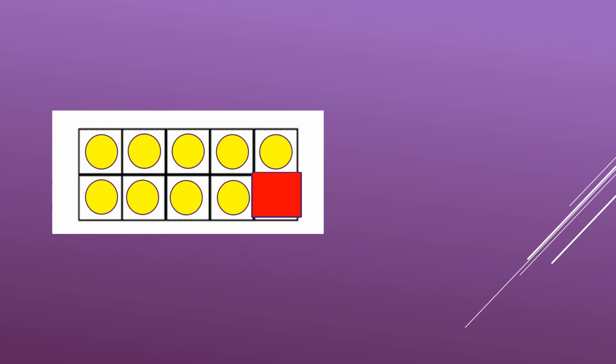Can you tell me the difference in this 10 frame? Yes, one box is without the dot and it is highlighted. Perfect. So, if one dot is missing from the bottom row, what do you think the number will be? Yes, the number will be 9. We need to keep it in our mind that the first row has 5 dots and the second row has 5 dots. And whenever one dot is missing from the bottom row, it will represent number 9. In the same way, if 2 dots are missing from the bottom row, it will represent number 8. And so on.